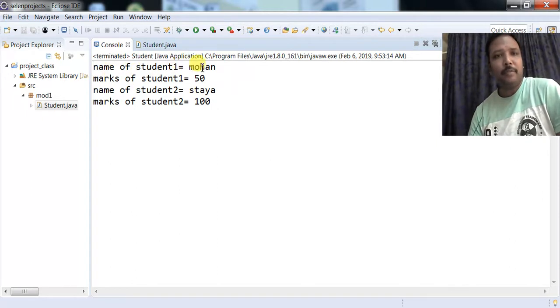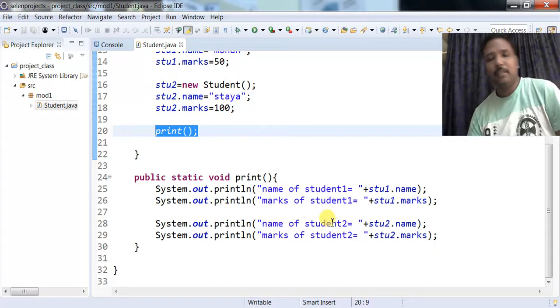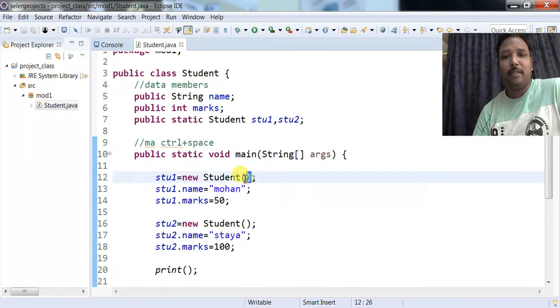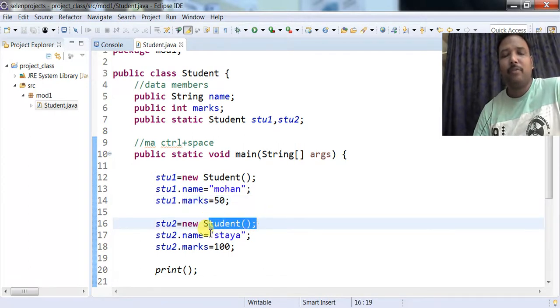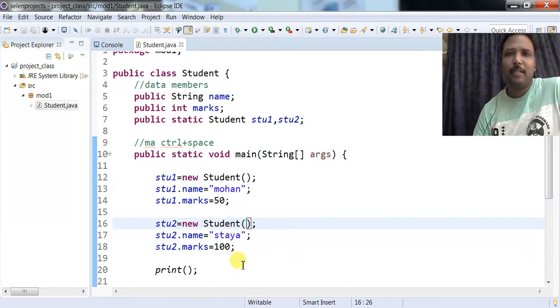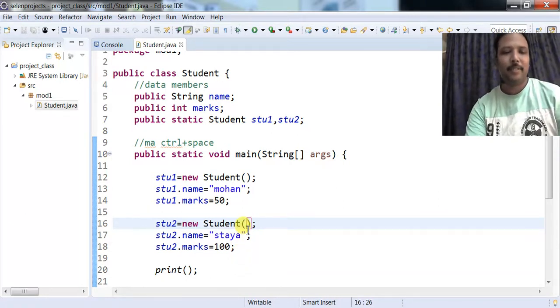Okay, we got the name of student one is Mohan, the marks of student one is 50, and we got this output. But here I have used only the default constructor to make it simple. If you are using a parameterized constructor, these values we can pass as parameters. That we will learn afterwards. Okay, have a good day.